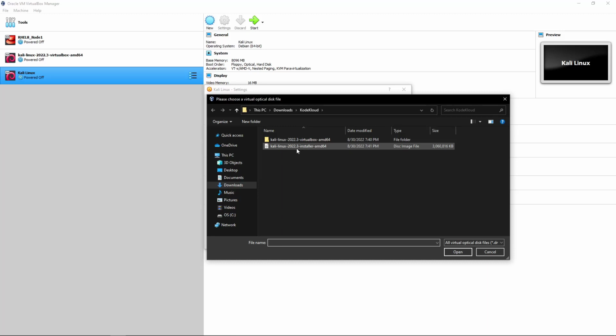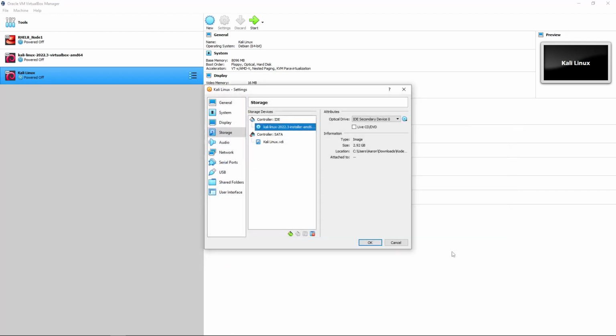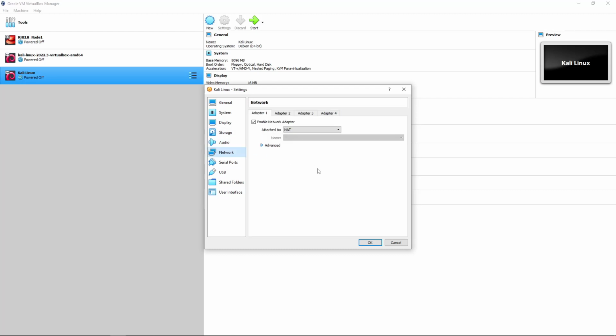And that's going to be the Kali Linux installer, this disk image file that we downloaded. As far as the machine's concerned, that is a DVD inside of a DVD drive. Right, network would be our next stop.